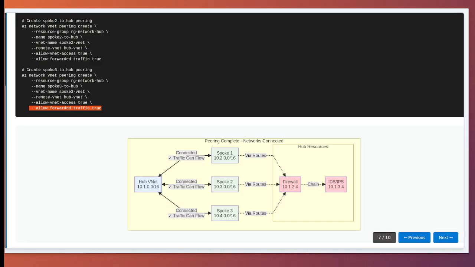We're not setting Use Remote Gateways yet because the VPN gateway doesn't exist. Attempting to set this parameter now would fail with an error. This parameter will be added in Part 4 when we configure gateway transit. After configuring both sides, the peering status changes from initiated to connected. This status is visible in the portal and CLI. Connected status means traffic can flow between the VNets, subject to routing and NSG rules.